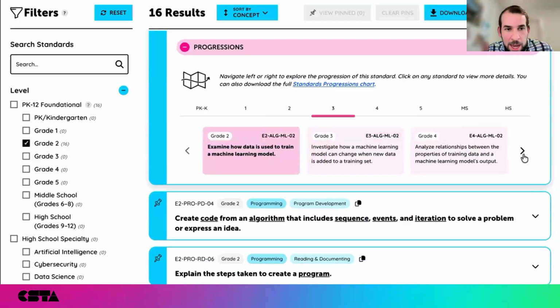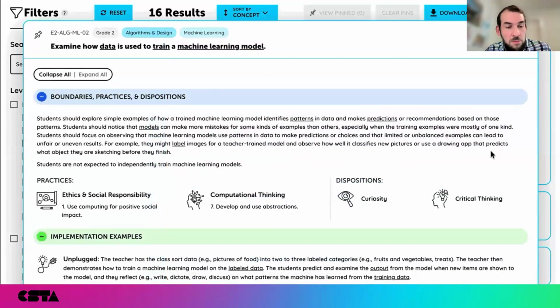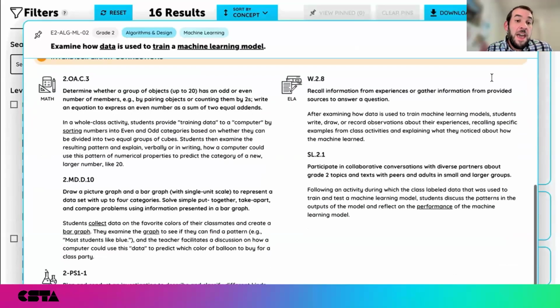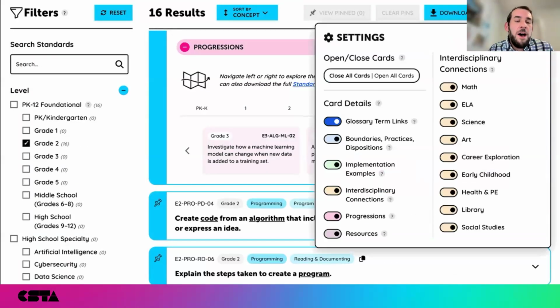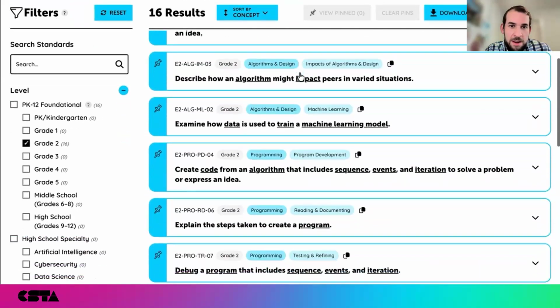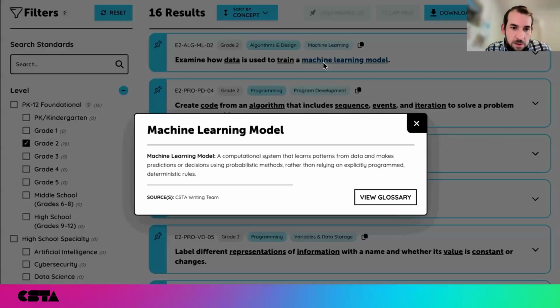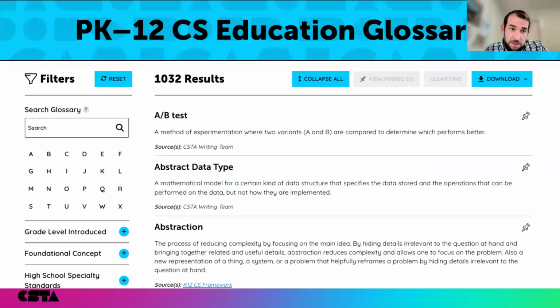If I click a card, it will expand with more information that clarifies that: the boundaries, its alignment, how I could implement it in the classroom, interdisciplinary connections, how this progresses over time, like what comes before and after, as well as some resources to implement that. I can click a lot of things and expand it. I can also customize the view for how this works. Another feature of this is there's an integrated glossary, and so I can see those terms defined directly within the standards. And I can also view the 1,000 plus terms defined in its own interactive display.